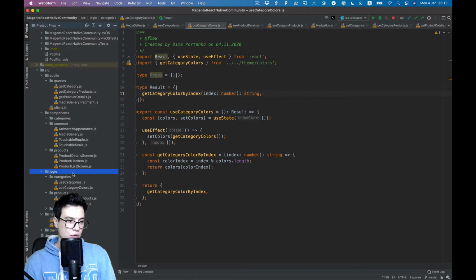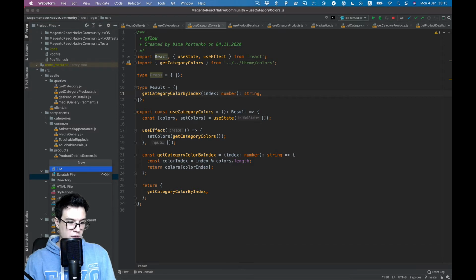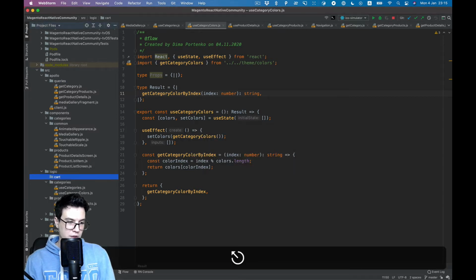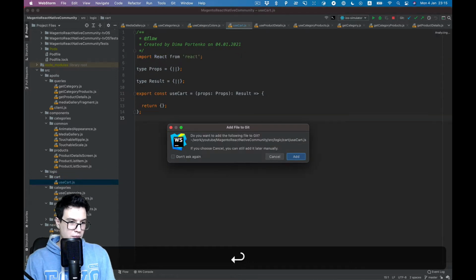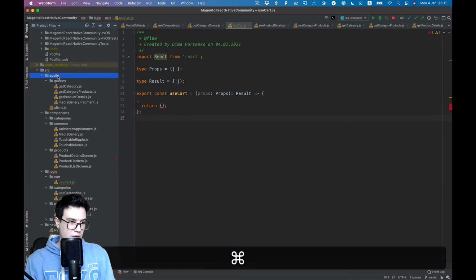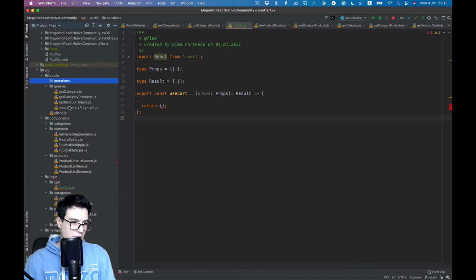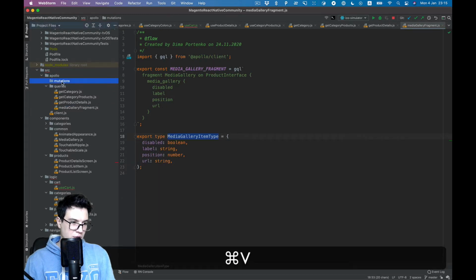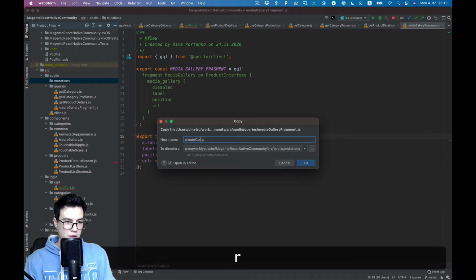Let's create a new hook for this. Directory cart, hook template, useCart, and a new directory for mutations. It's our first mutation, and maybe I'll just copy this file, createCart.